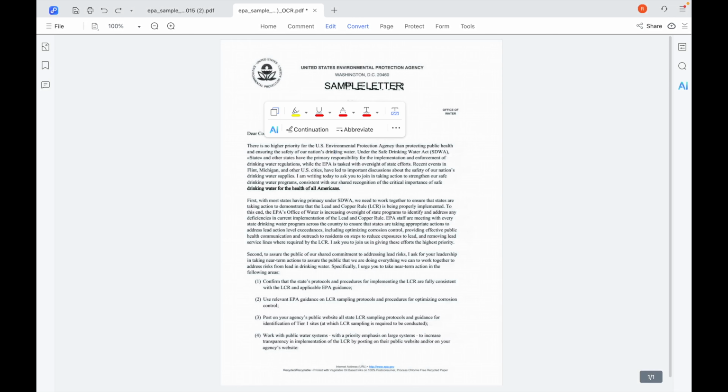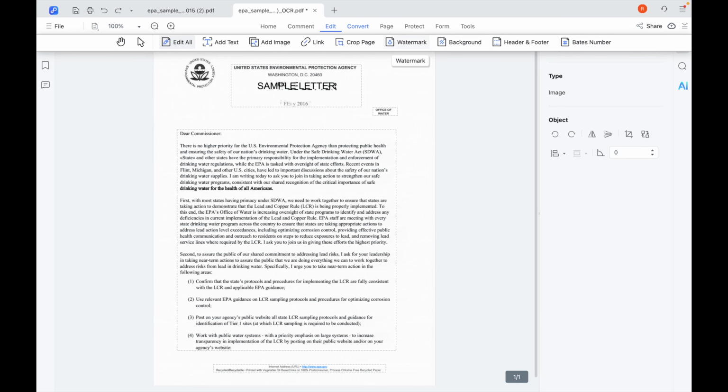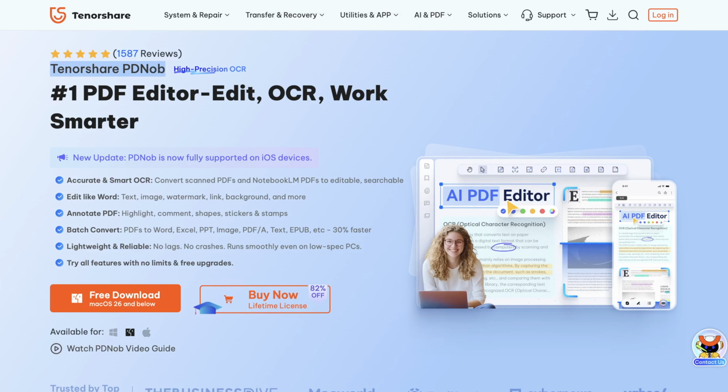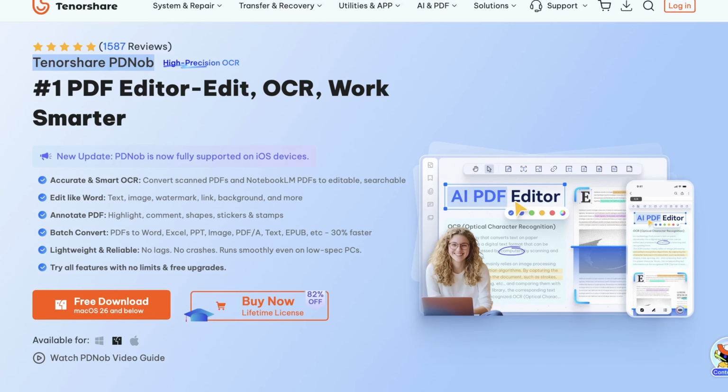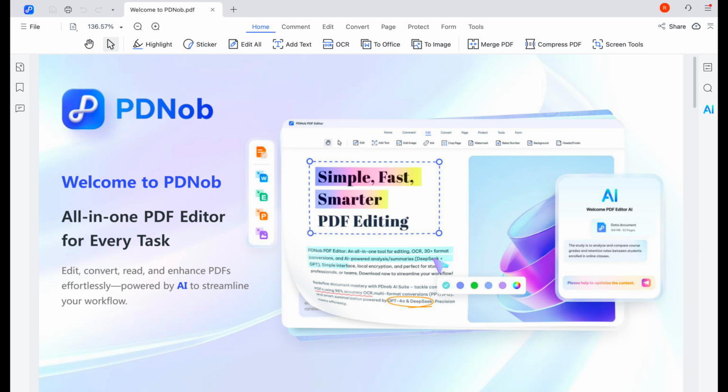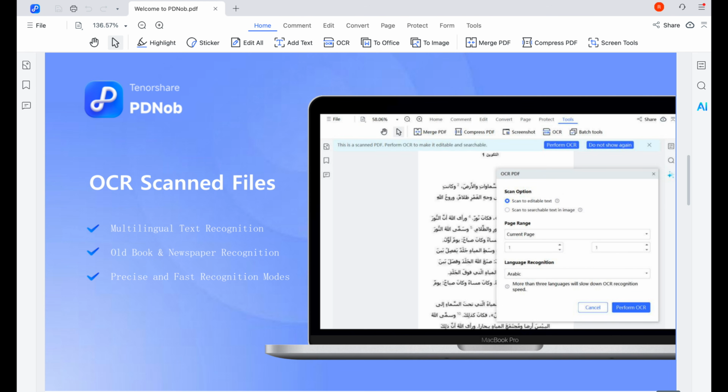iPhone alone cannot fix scanned PDFs because it lacks powerful OCR and real editing tools. Tenorshare PDNob fills that gap perfectly. So if you can't edit a PDF on your iPhone, it's most likely a scanned document. Tenorshare PDNob fixes this with powerful OCR, advanced editing tools, and built-in AI features. It works on Windows and Mac with no watermarks and professional results.